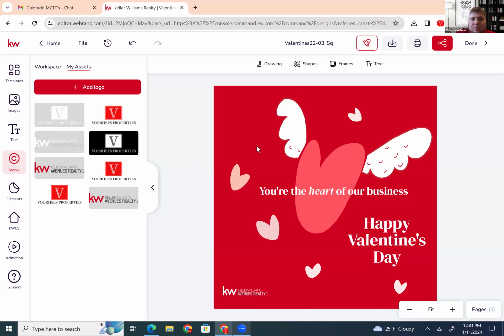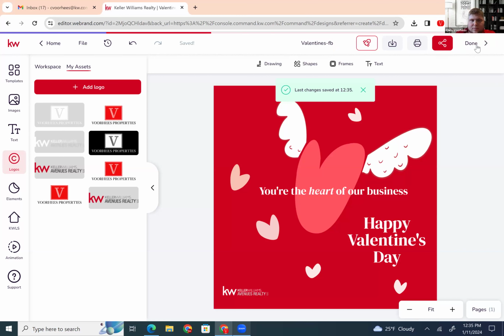Most of the designs are pretty customizable. Every once in a while, you'll run into a design that's just a picture, and it won't let you click into the text. But most of the time, you shouldn't have any issue changing the text on those. So again, once we're happy, we'll just go ahead and save it as Valentine's happy. And we'll go ahead and hit done.